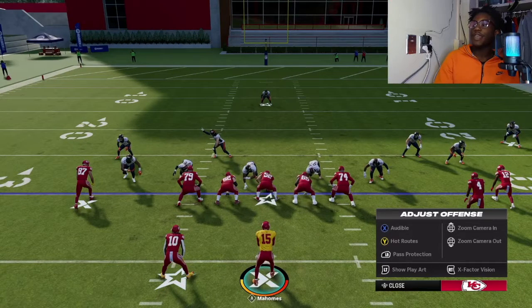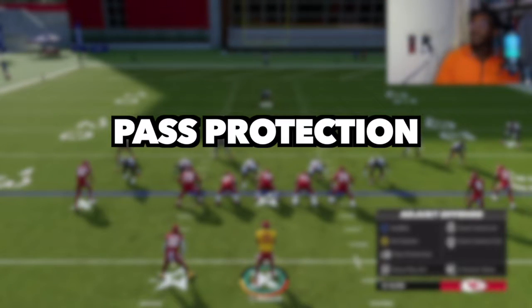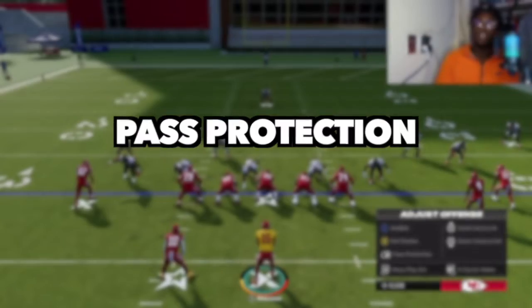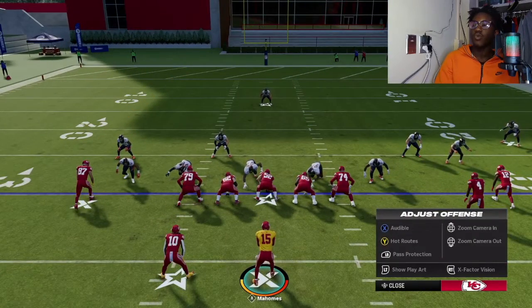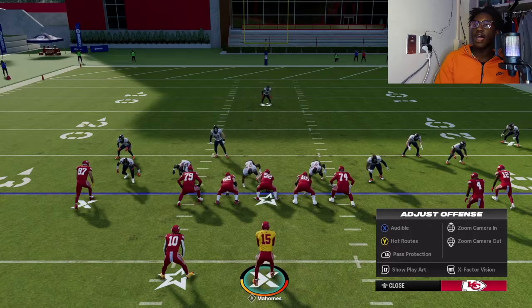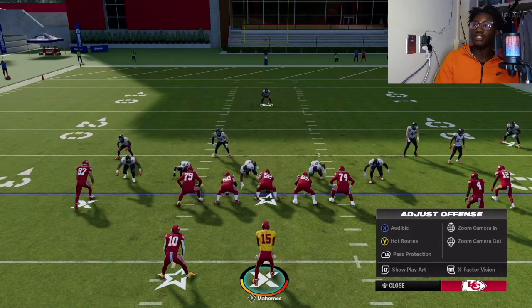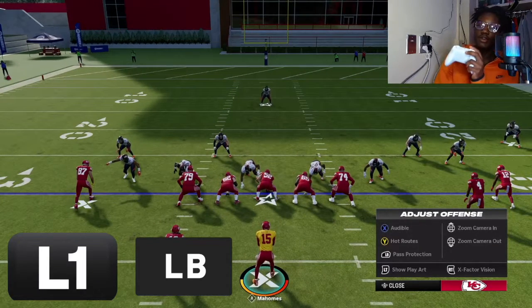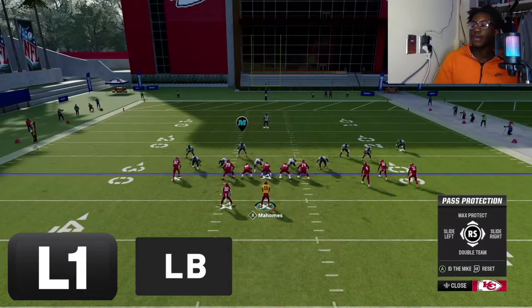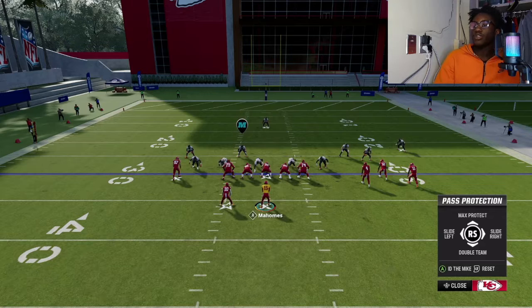So then lastly, what we have is pass protection. And pass protection in Madden is really good. Definitely something that you need to utilize in the game. So right now, let's just say I noticed that one of the DEs is really good. So what you can do is click right stick and then LB or L1 on PlayStation, and you'll be in the pass protection menu. And what you can do is max protect.